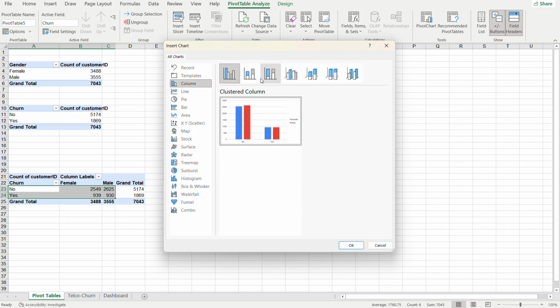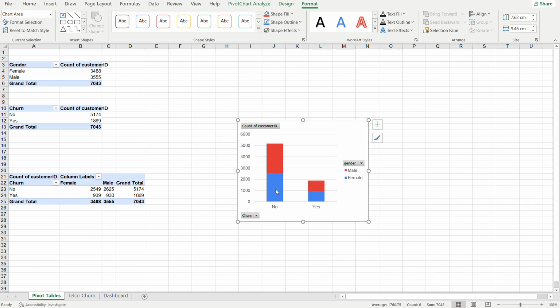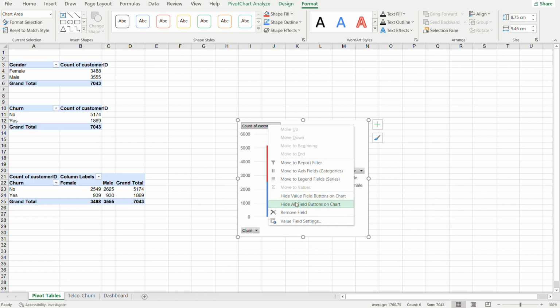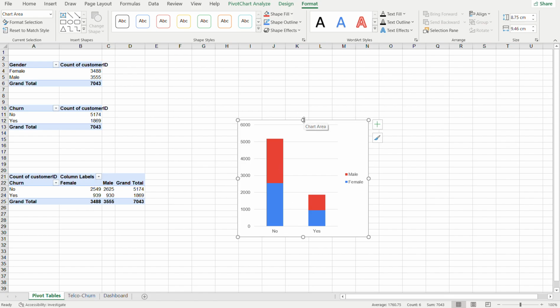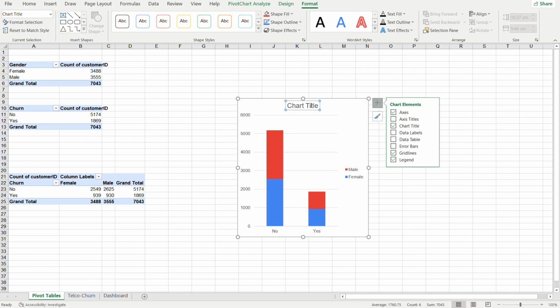If you use a column chart, you can even use the stacked column chart that can tell you that these are male and these are female. Stacked column charts are usually also very powerful. So we'll hide all field buttons. Just right click these field buttons, ensure this is selected, then hide all field buttons on the chart to create more space. Add the chart title by clicking on the plus chart element and then chart title, and then provide the information here. So this one is churn rate by gender.